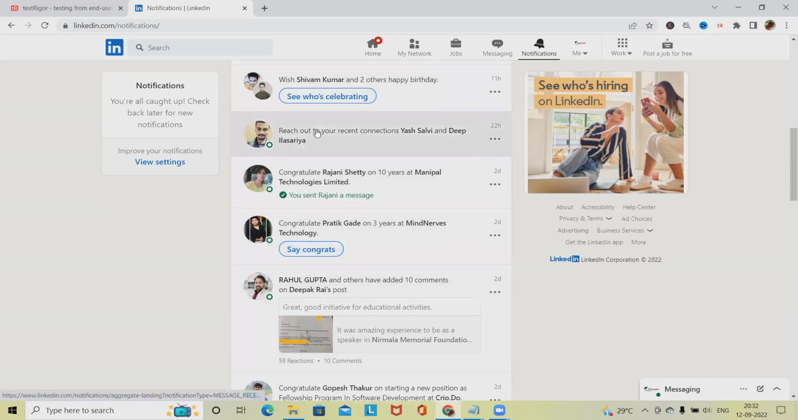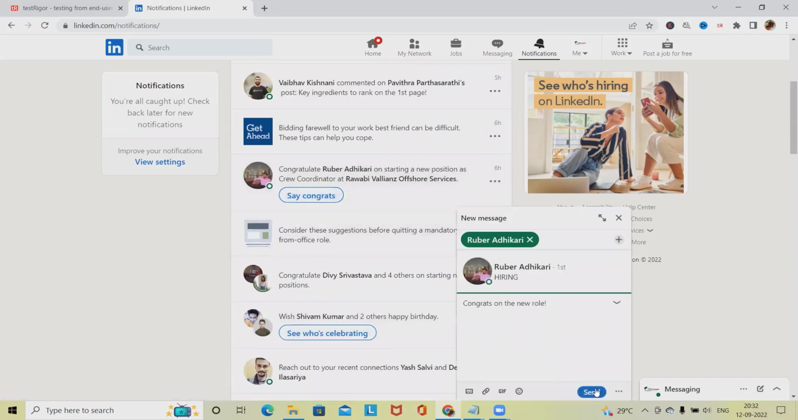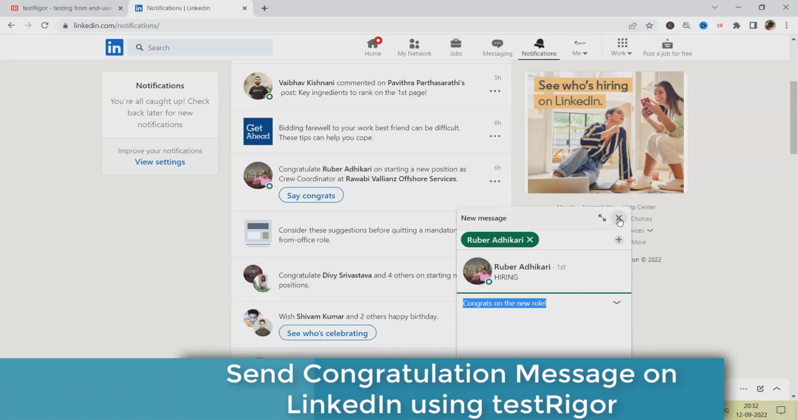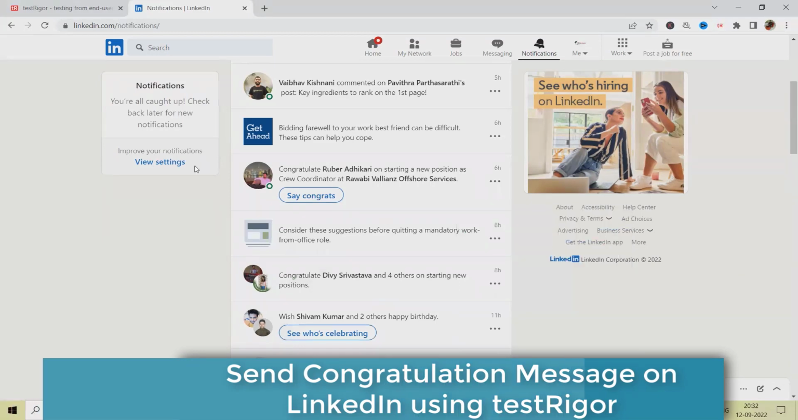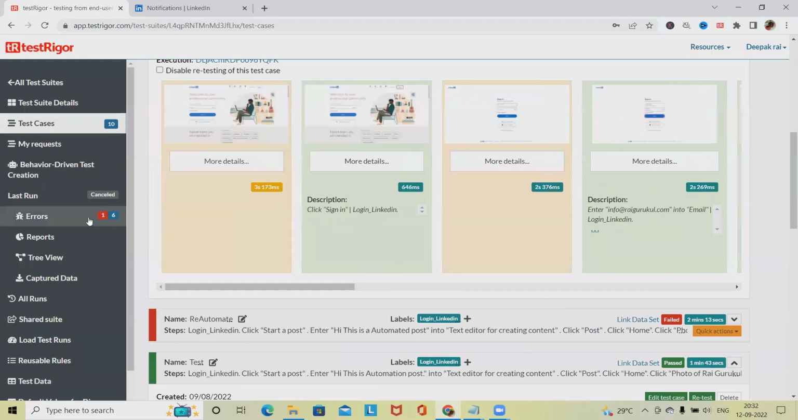Generally, if we want to send the message, we click on See congrats, and this navigates to the page where we send out the message. So here we will automate this complete process of sending a message on LinkedIn using testRigor. So let's run this flow and see.